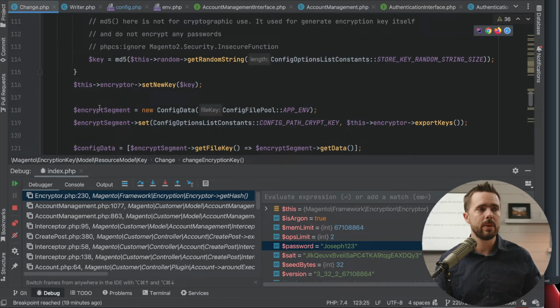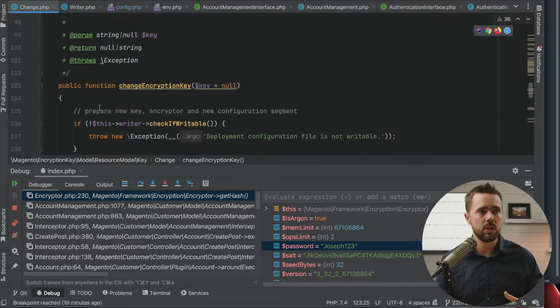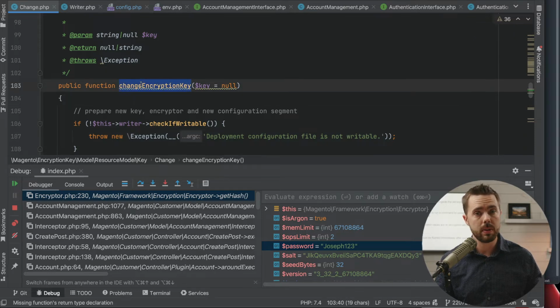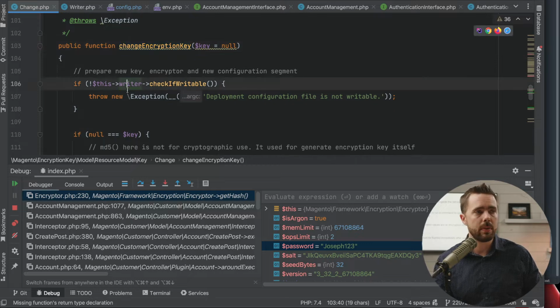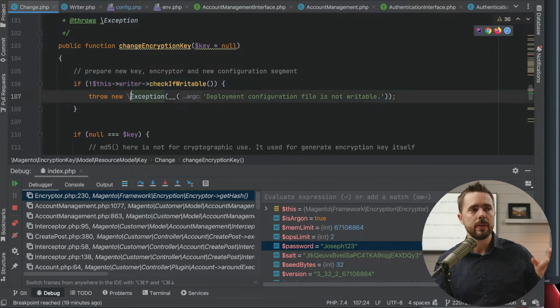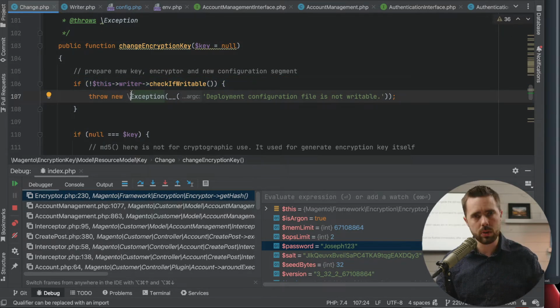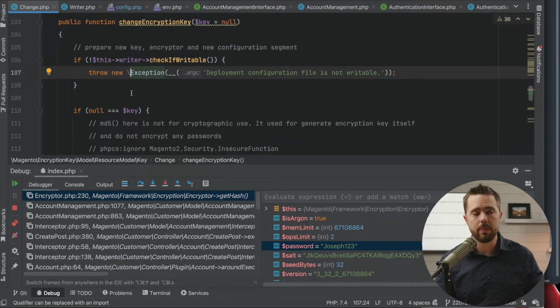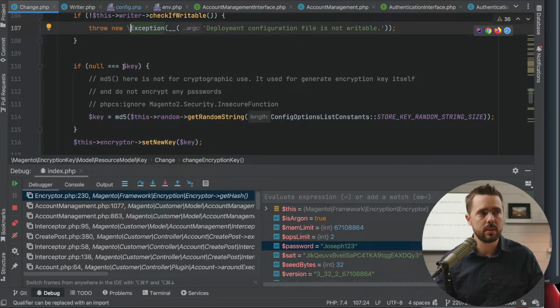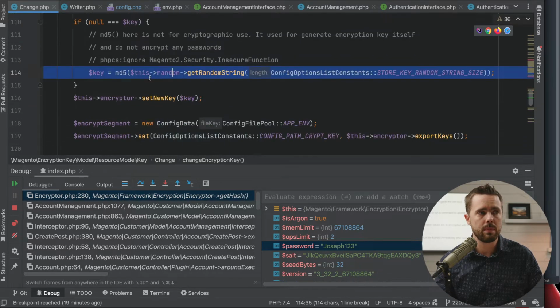So what actually happens in this process of creating a new key? Well, this happens in the change class, and the specific file name is, you guessed it, change encryption key. A couple of things happen. First, it checks if this is writable. One thing that's very important is you can use environment variables, which I would argue is significantly more secure than the file system. Keep that in mind for best security practices. Now, if there's no key specified, it's going to get a random key.